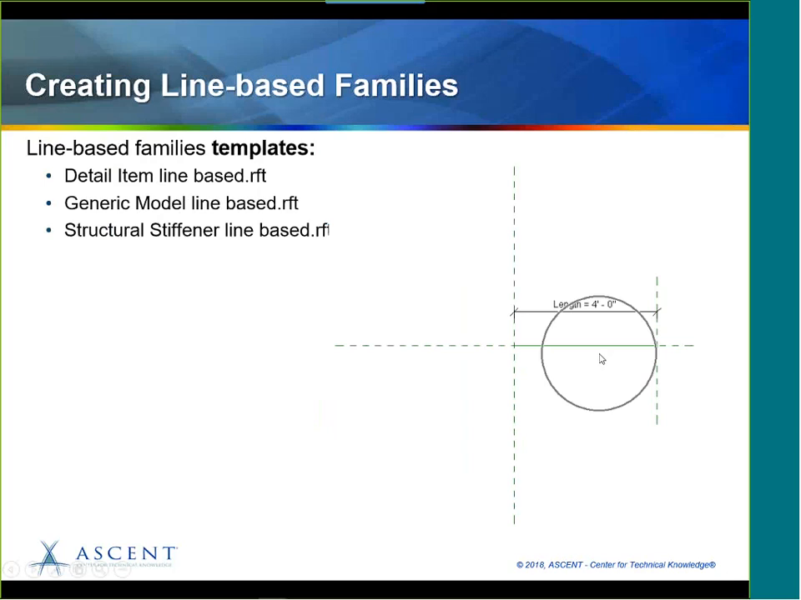For line-based families, what it has is a couple of reference planes, a reference line, which you can see as the solid line, and a dimension that has a label on it. That's what comes in, and that's true for all of the different line-based families. You have your detail item, your generic model for 3D, and a special one for structural stiffeners. I did not check the structural stiffeners. I don't know if there's something else going on in there that had to be a separate one, and it might be that you just couldn't assign it. Anyway, there are structural stiffeners that are line-based too.